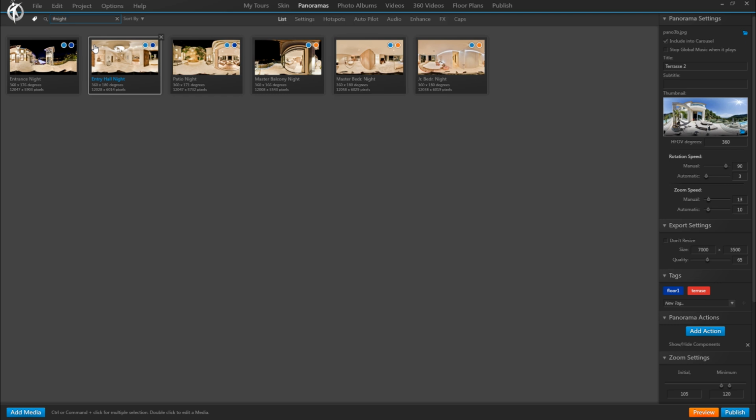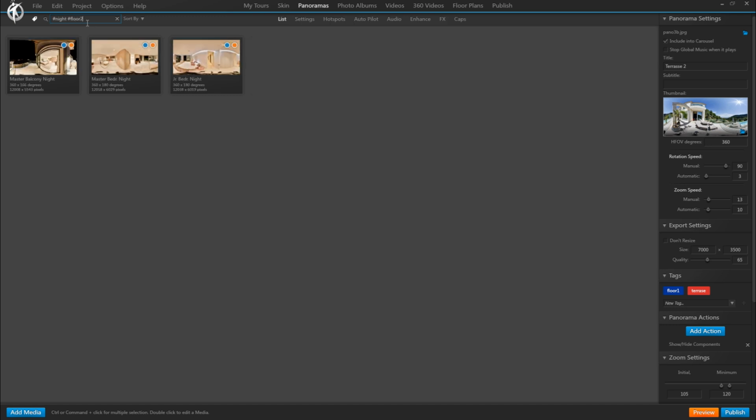Or we can even, with spaces, search for a combination of tags. For instance, in night, we had floor 1 and floor 2 panoramas. So if on top of night we also put floor 2, it applies a filter to both of those tags and only shows the panoramas that carry both tags. And we can also add other search elements that you already know, such as the name of the media. For instance, if I put balcony, it is now doing a very, very precise search of tags and the name.